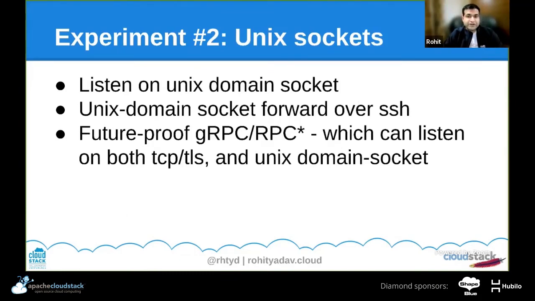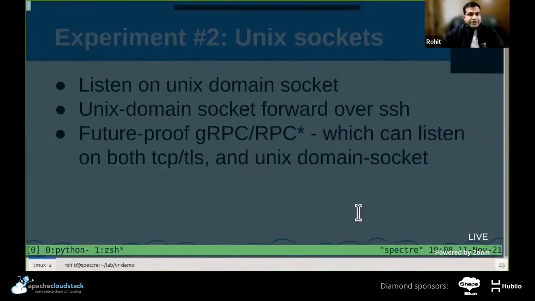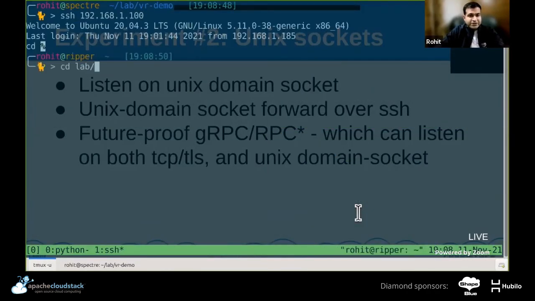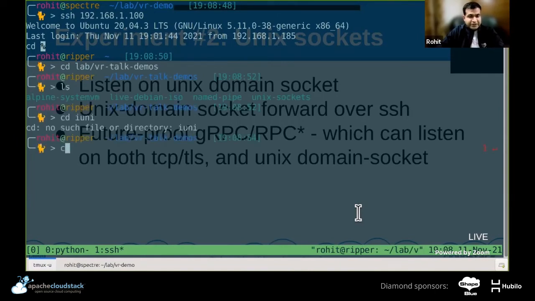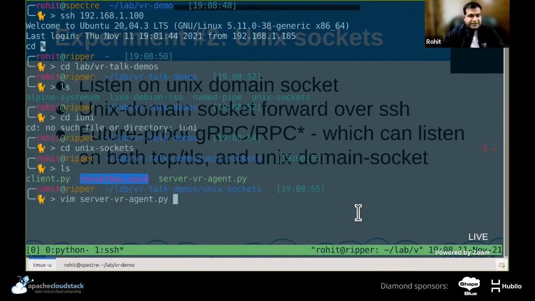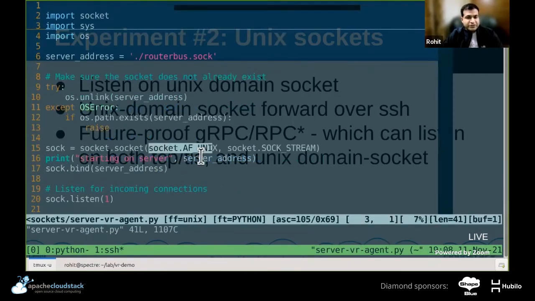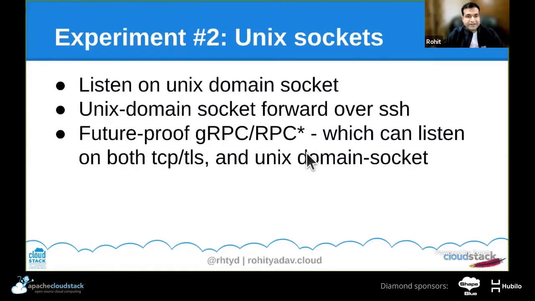And the great thing about Unix sockets is, let's quickly look into the implementation of that. So if we go to the VR demos, go to Unix sockets, the implementation is pretty straightforward. All you do is say listen to the Unix socket, and this can simply be replaced by TCP or something else. So the server logic remains the same; only the declaration of whether the protocol is a Unix domain socket or a TCP, INET4 based service can be changed. So the Unix domain socket approach makes it easy and kind of future-proofs the VR agent in case, let's say in future, we decide to listen on TCP or TLS. So that might be an interesting idea worth exploring.